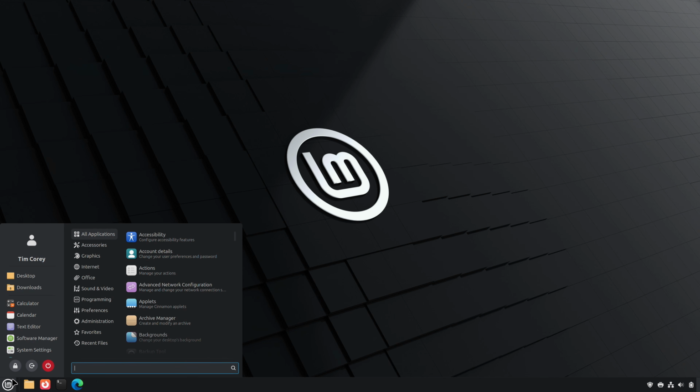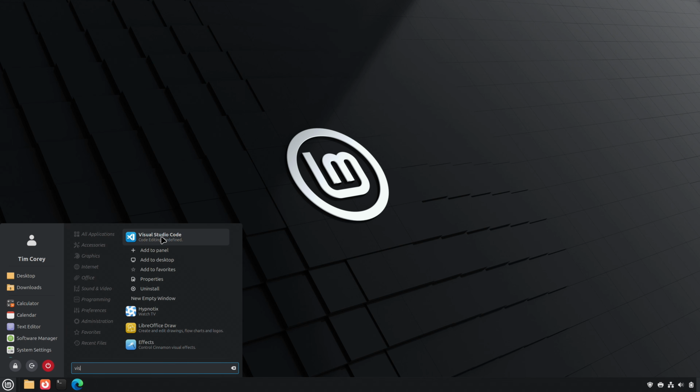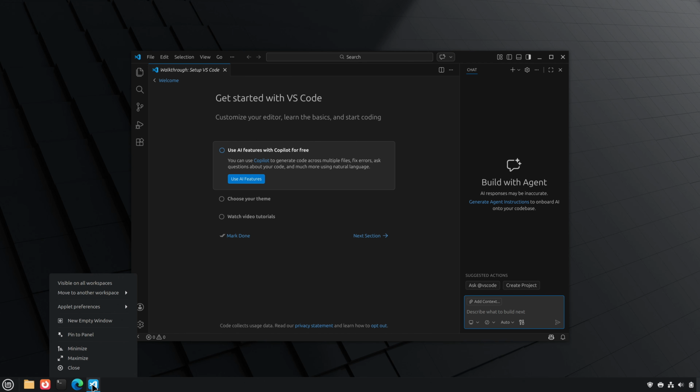And now if we go to Visual Studio, we can see VS Code is installed, Visual Studio Code. And we're going to add that to, actually, let's just run it first and we'll pin it. So we're going to pin to panel. There we go.